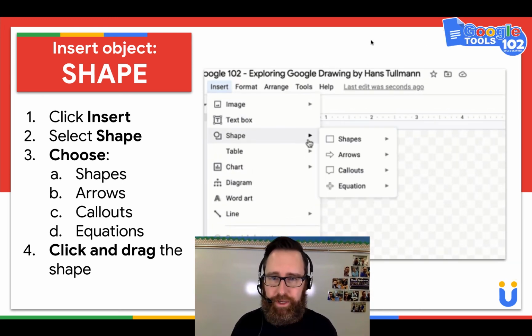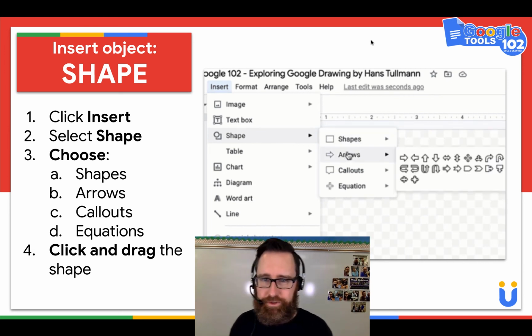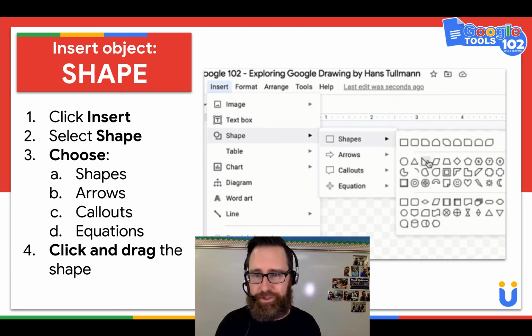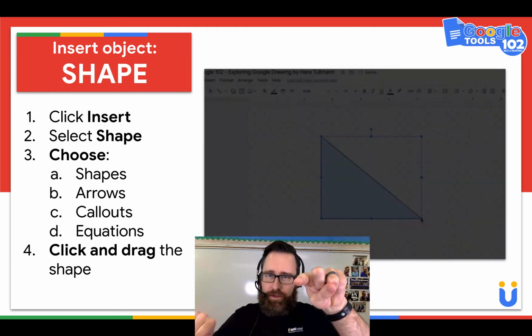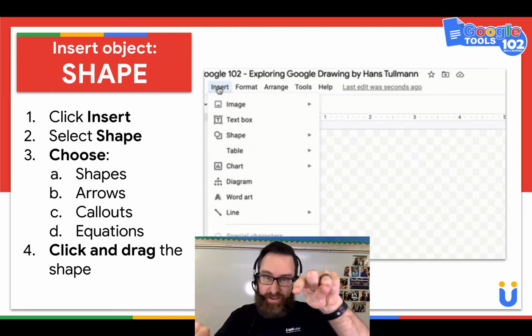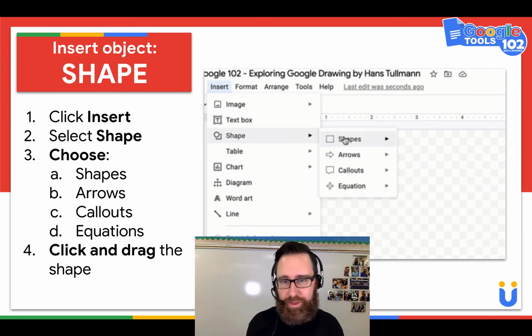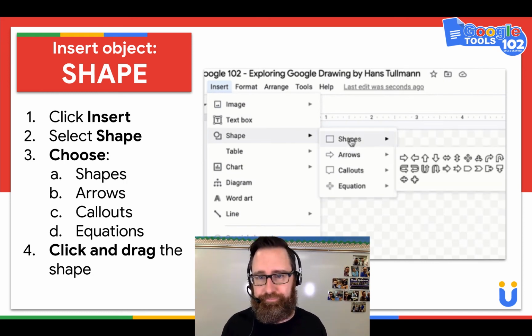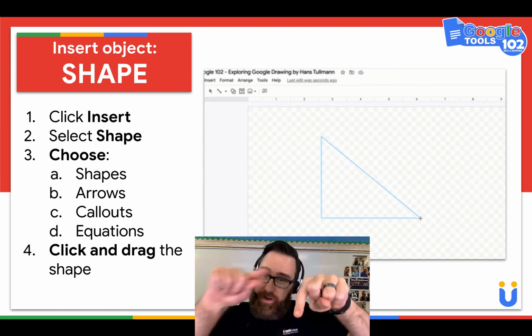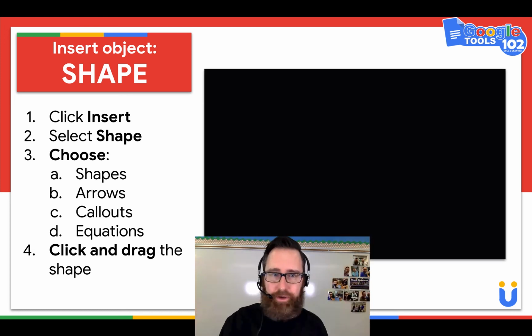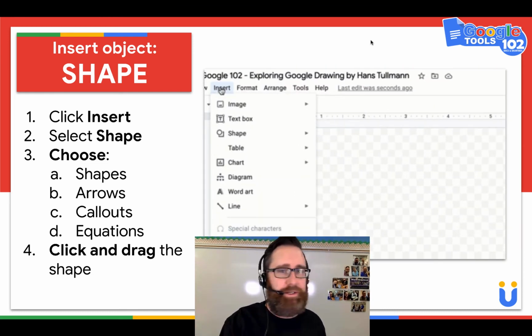Insert, shape. You can choose any of those. I went to shapes, I chose a triangle, then I clicked, and then I dragged down diagonally to make that shape. Let's watch it one last time. Triangle. Click with one finger, drag it out to make it bigger. So let's do that together right now.